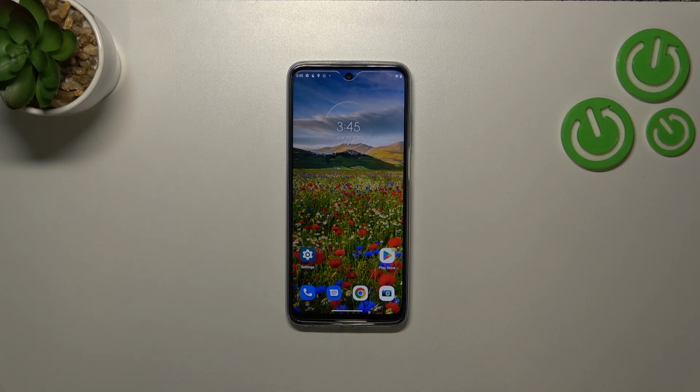Hi everyone, in front of me I've got MOTOROLA Moto G32 and let me share with you how to check for the software updates on this device.